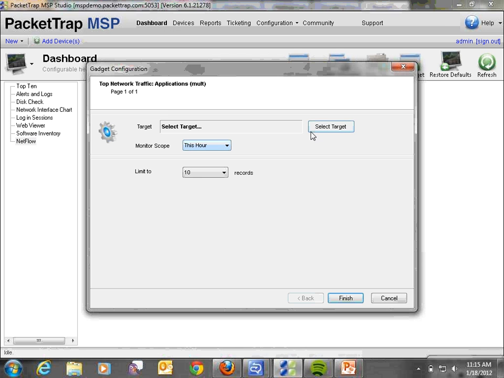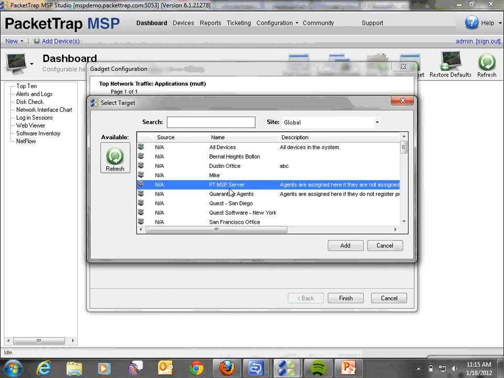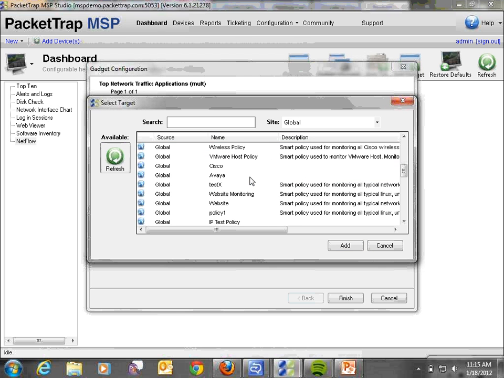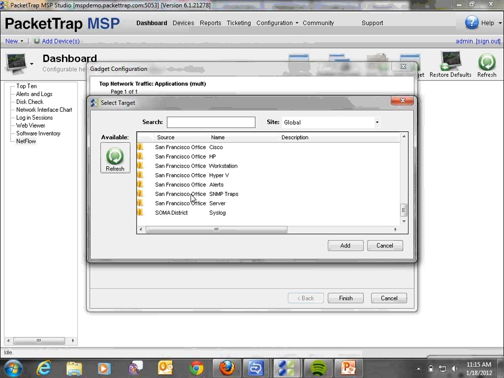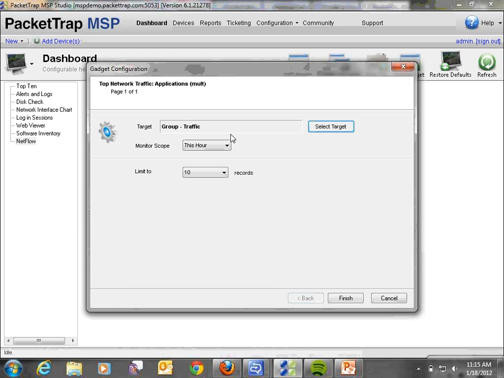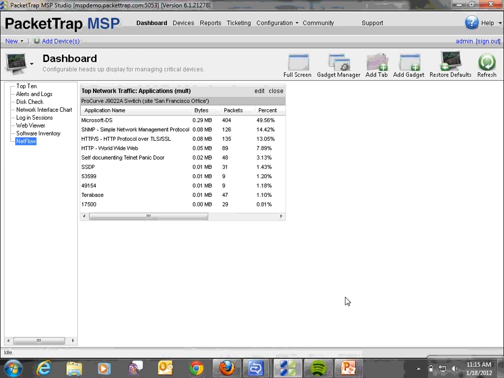Top traffic. I'm going to select my target. Got it set up as a group there as traffic. And this is just basically showing me top applications that are on the network here talking. So SNMP, obviously, because we use that quite a bit, HTTPS, HTTP, and so forth. So that's one. And then we can actually add multiple gadgets within each tab. So that's a great way to break it down.